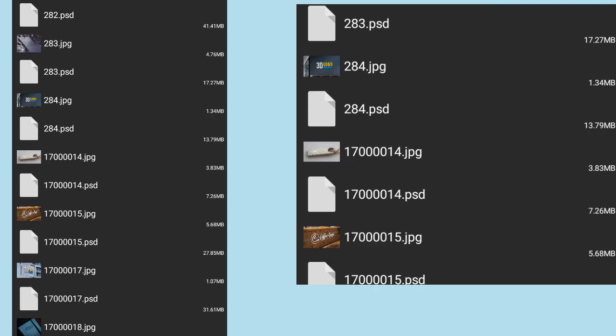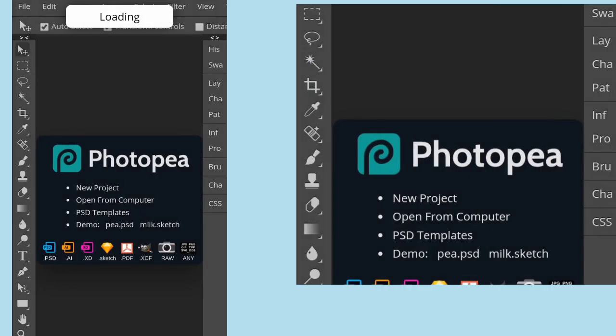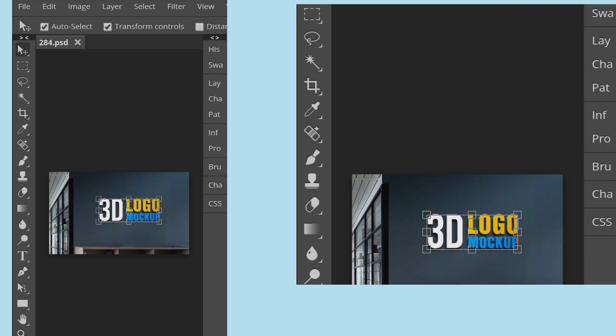So let me just see the file I'm going to open, 284, and that is around 13 megabytes. Can you see 13 megabytes? The mockup I'm sharing with you is not the highest. It's not very large in size. You see, everything is being opened.